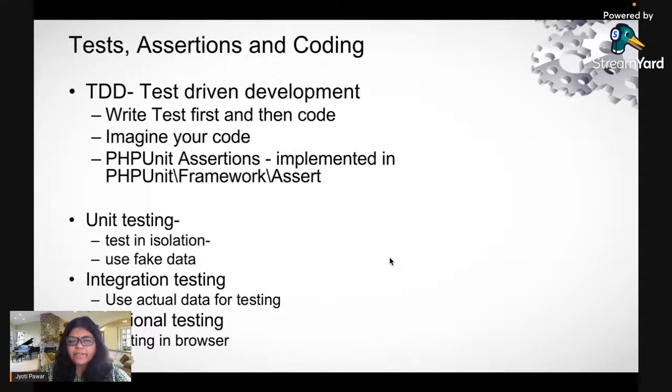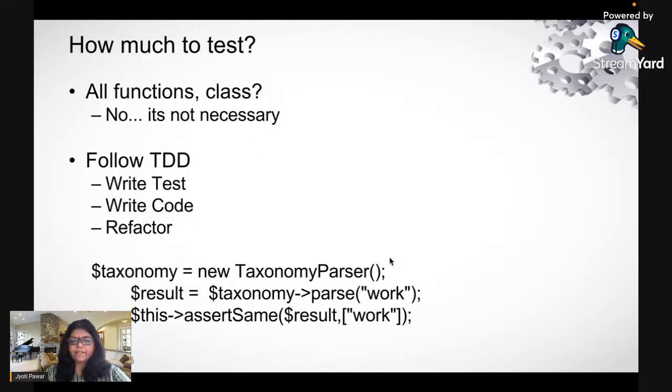So how to do the unit testing? Mainly, we need to do the test in isolation. We can use fake data. Okay, I will show you an example of how we can do that. And for integration testing, we use actual data, and for functional testing, we are using the browser. Even with PHPUnit, we can test on the browser also, how the browser is executing, etc. That part we can also do with PHPUnit, that we will cover in Laravel. But right now we will do the simple use of the assertions, etc.